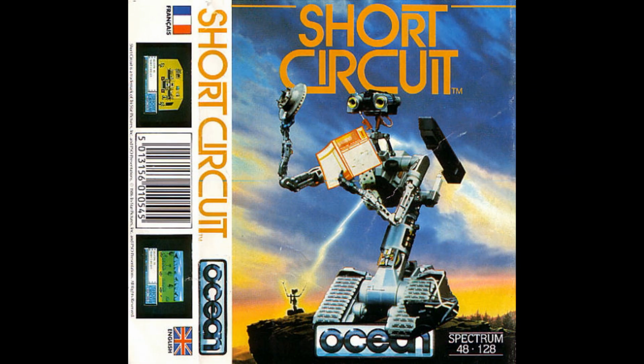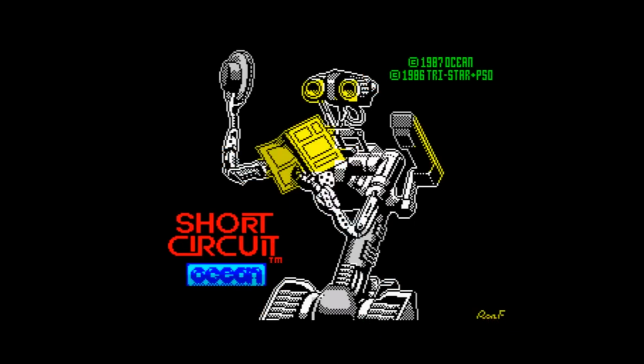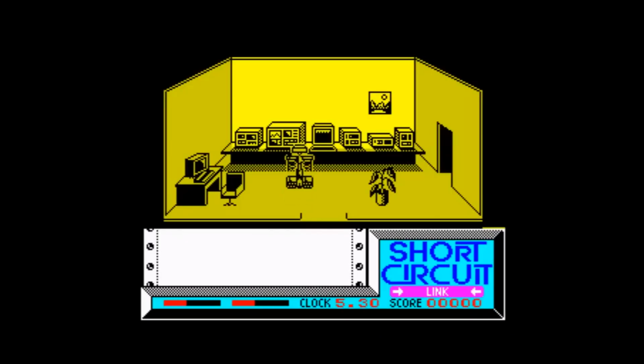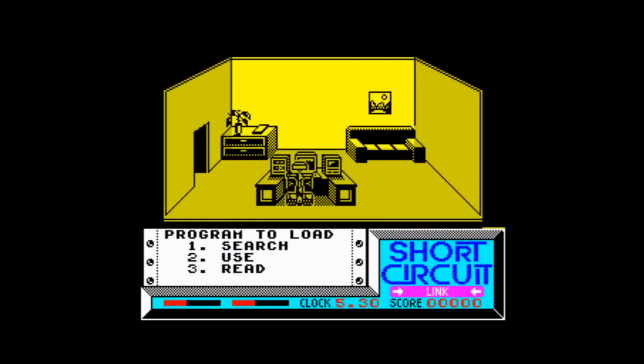Short Circuit 1987 for the ZX Spectrum 48K was a game based on the popular movie of the same name. It is a unique blend of arcade and adventure genres. It's an arcade adventure. The game was divided into two parts. You controlled Johnny Five, the lovable robot, and navigated through various challenges. It involved a mix of dodging enemies, solving puzzles, and using Johnny Five's unique abilities.